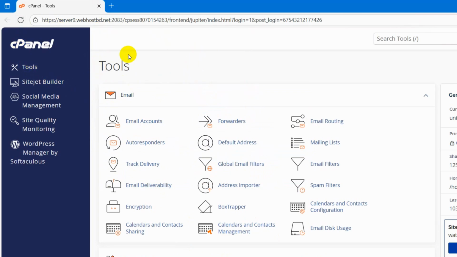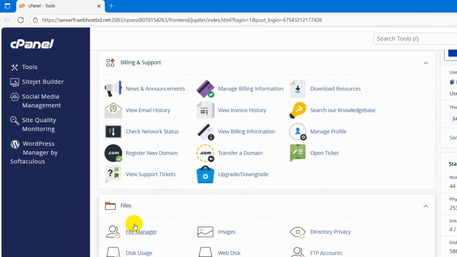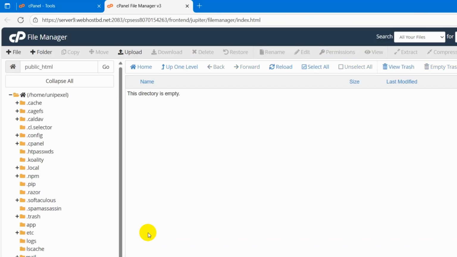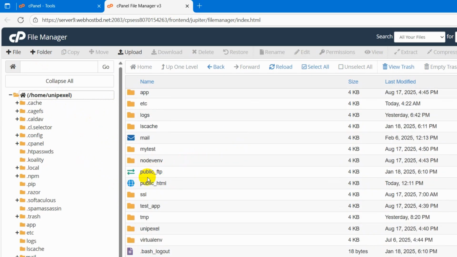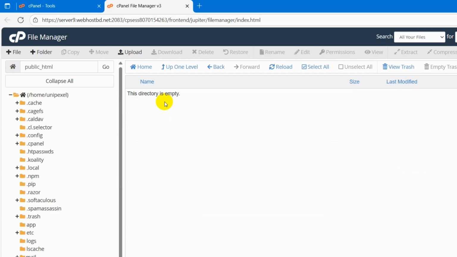Here you can see. Now we'll go to our cPanel. Here you can see I am currently logged in to the cPanel. In the cPanel we need to look for file manager. Here you can see file manager. I'll click here and it will take us to this page. Here, if I go down, you can see public_html. Let's go inside, and this folder is empty. Here we need to upload the zip file that we just made.